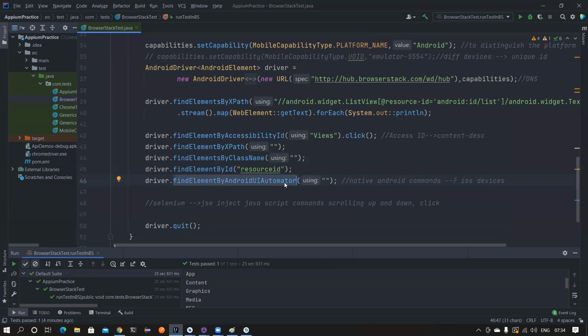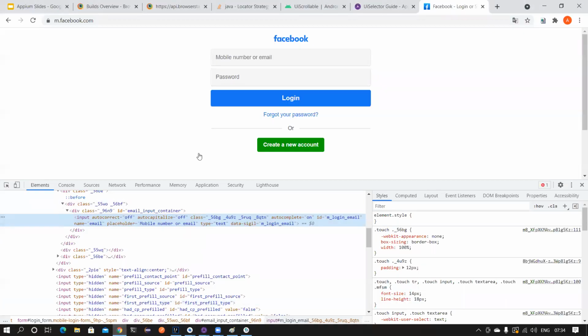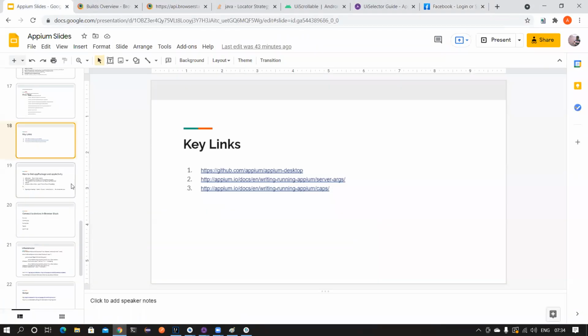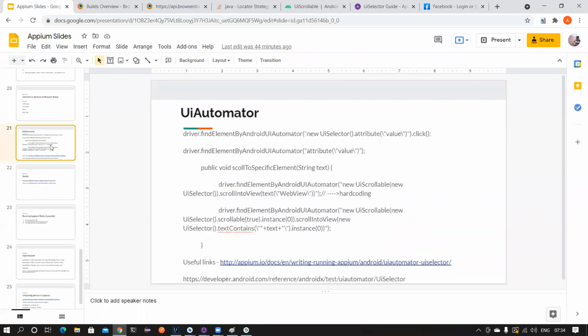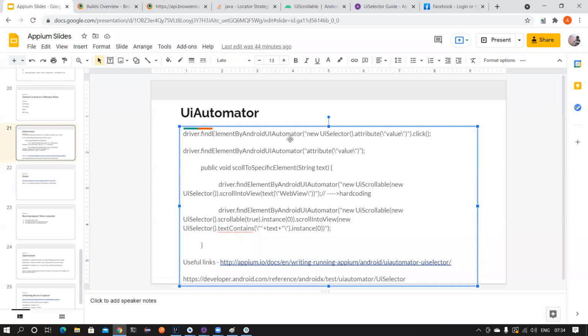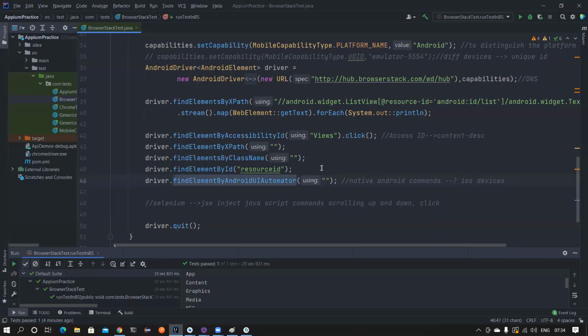Okay, you are telling about something, but I don't know how to use that. Okay, guys, let's go to the Appium slides that I have shared in the folders with you. We have already learned all this stuff. You'll go to the UiAutomator section, and if you notice, I have given the syntax for you. So this is the syntax, guys. Let's copy the syntax.